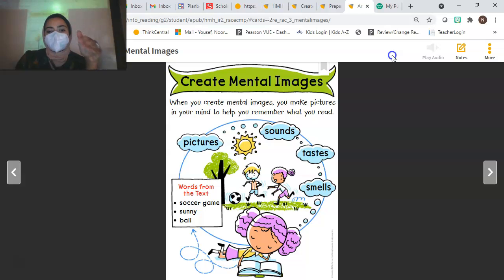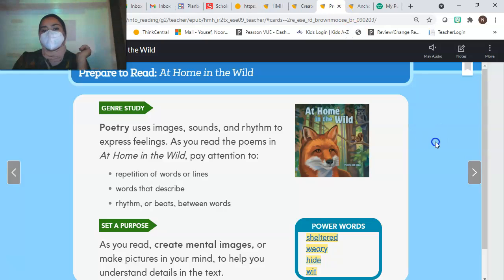So here it says words from the text. The words in the story say soccer game, sunny, ball. And she's imagining soccer balls, maybe the kids playing, the sounds of the kids yelling, "Hey, I'm coming," or playing together. Maybe the smell of a summer sunny day. I know it's sunny because the sun is out. So you're using all of your senses to create mental images.